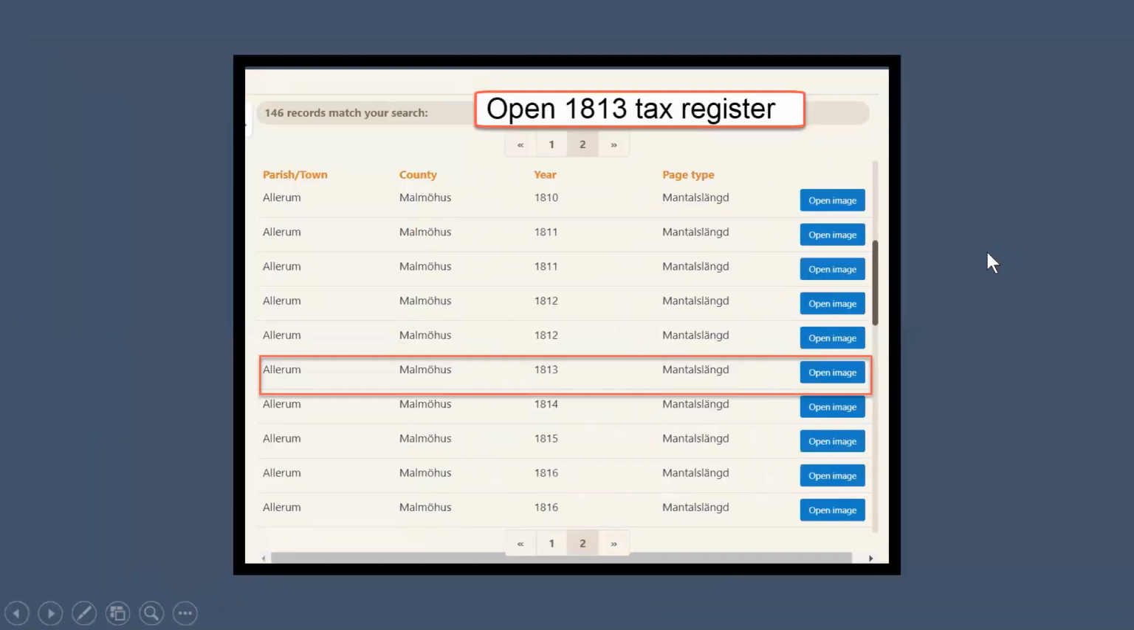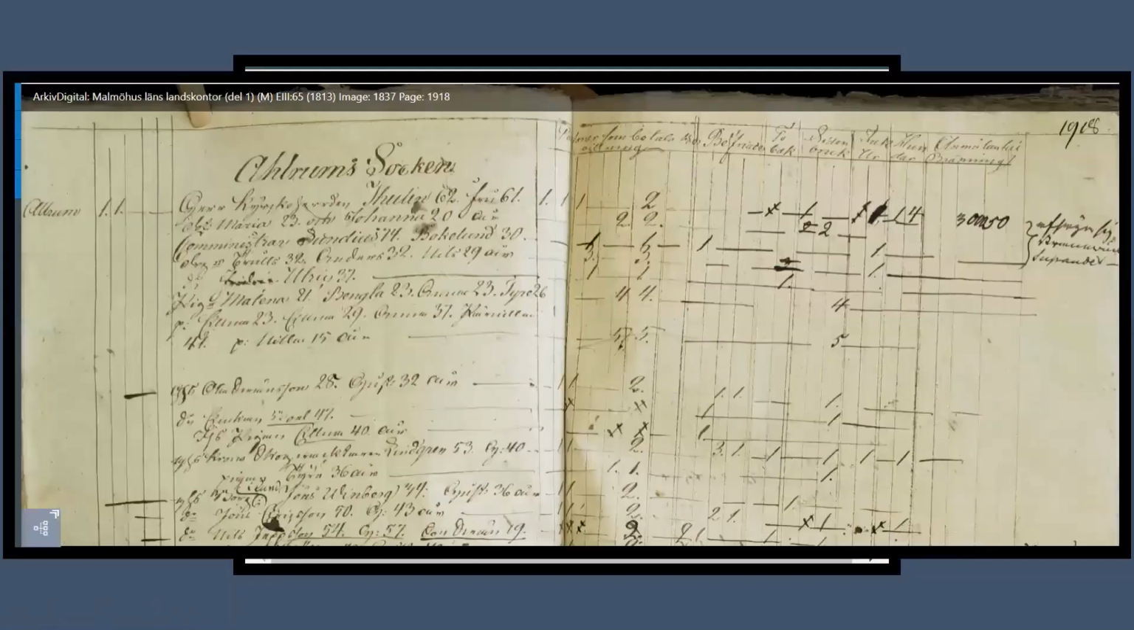If I wanted to look at the one for 1813, I can click on that, open the image, and that will open it up, and then it's actually organized by place name. I could even compare it to the household record to see what matches and what doesn't.